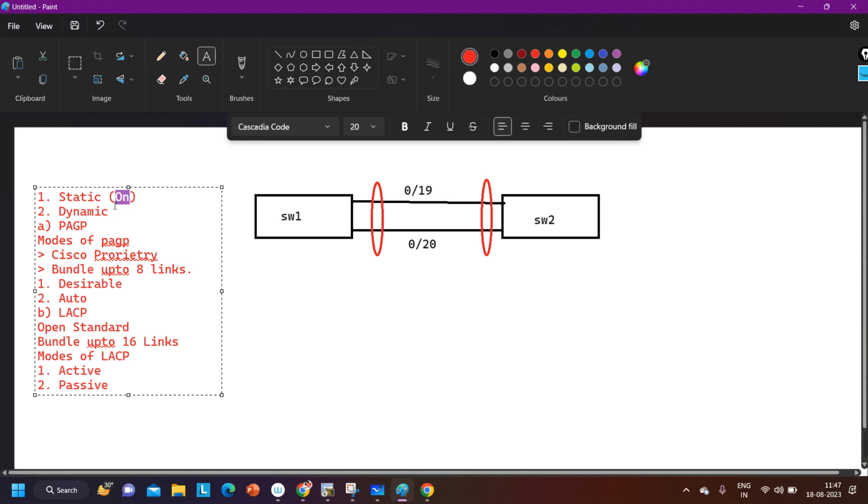mode what? On. If you want to configure the PAgP protocol, then you have to use mode desirable or auto. One side desirable and one side auto you can configure. Both sides you can configure desirable, but both sides you cannot configure auto. And in LACP, if you want to enable LACP, then you have to configure mode active and passive.